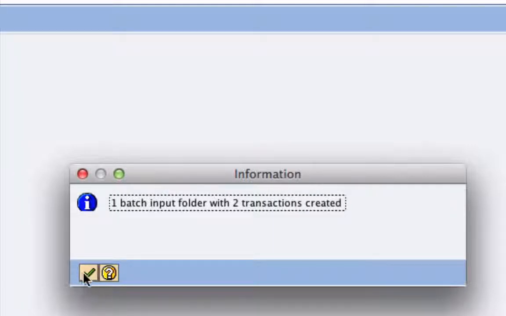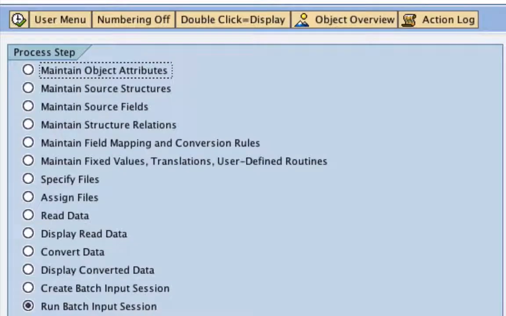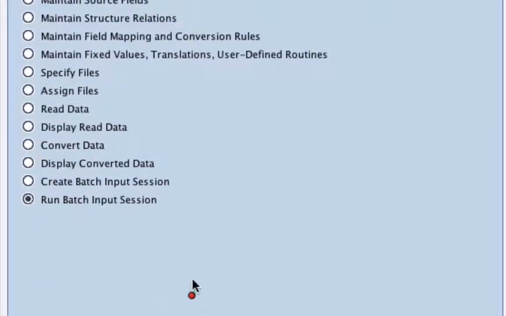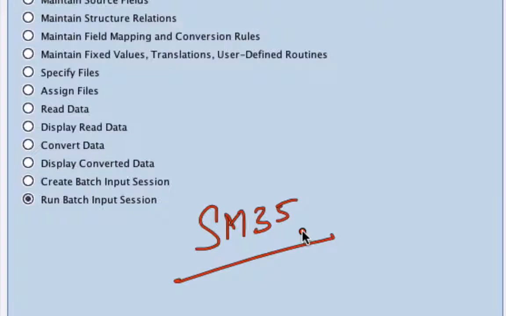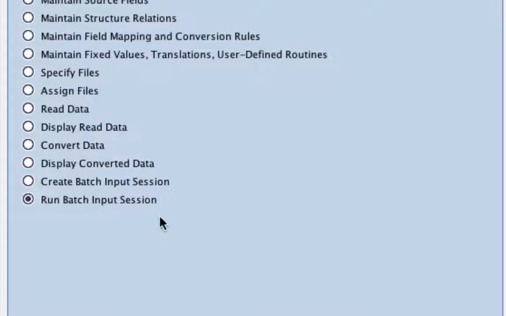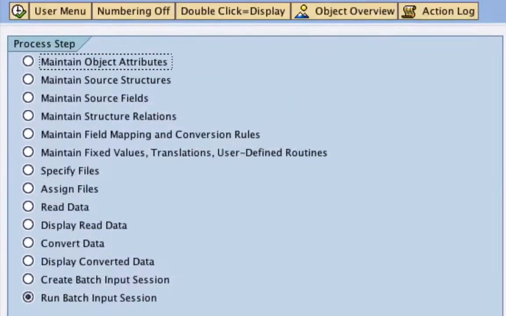So where are they queued up? They are queued up in a transaction called SM35. This is where batch processes are queued up. So LSMW has queued up these transactions to be executed as a batch in SM35. So you don't need to go to SM35, you can run it directly from here.